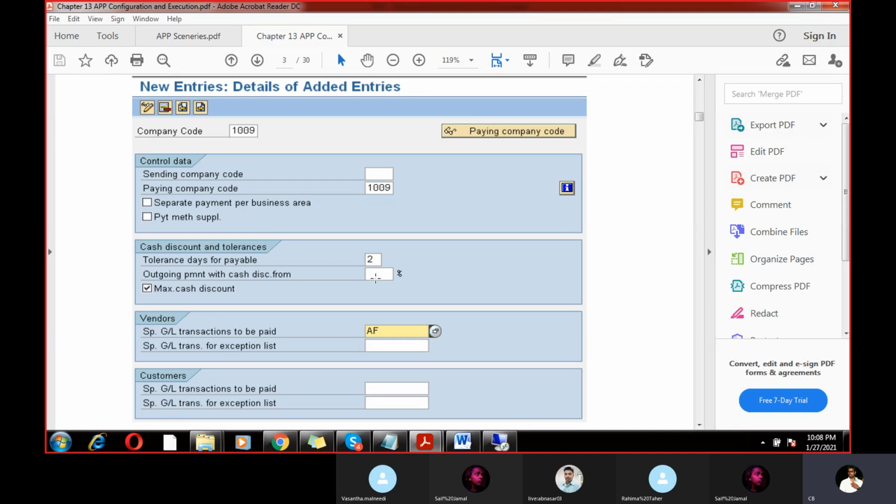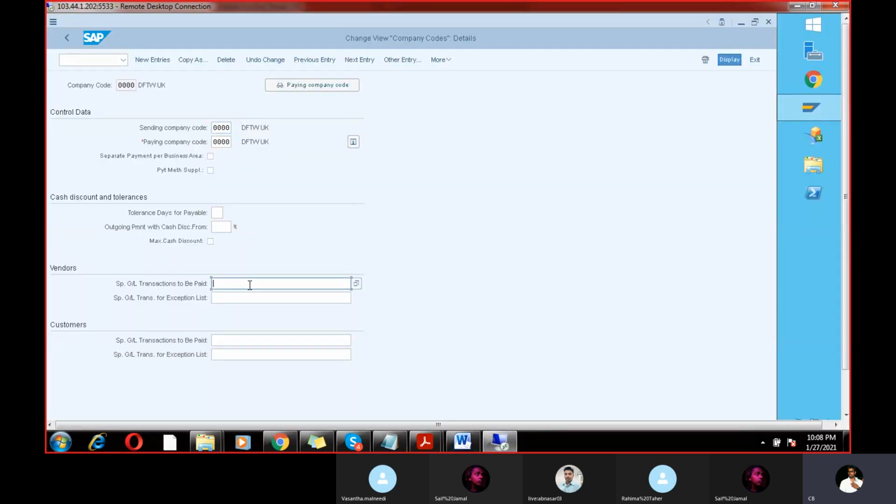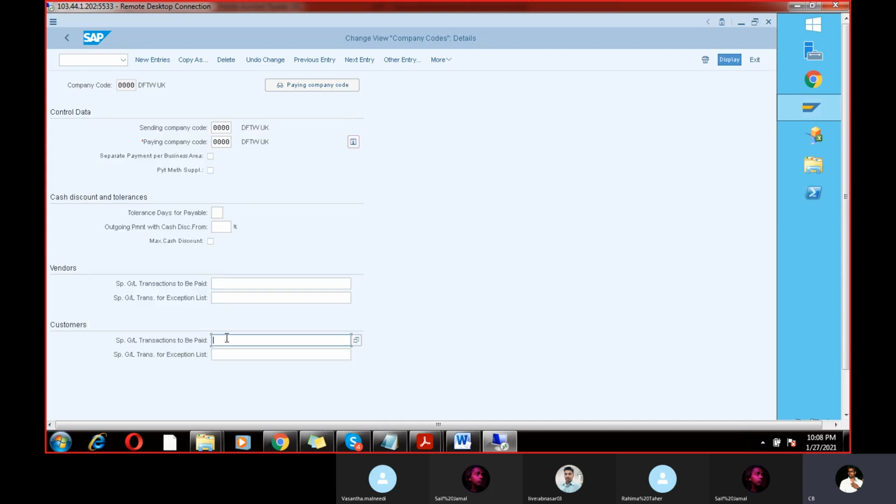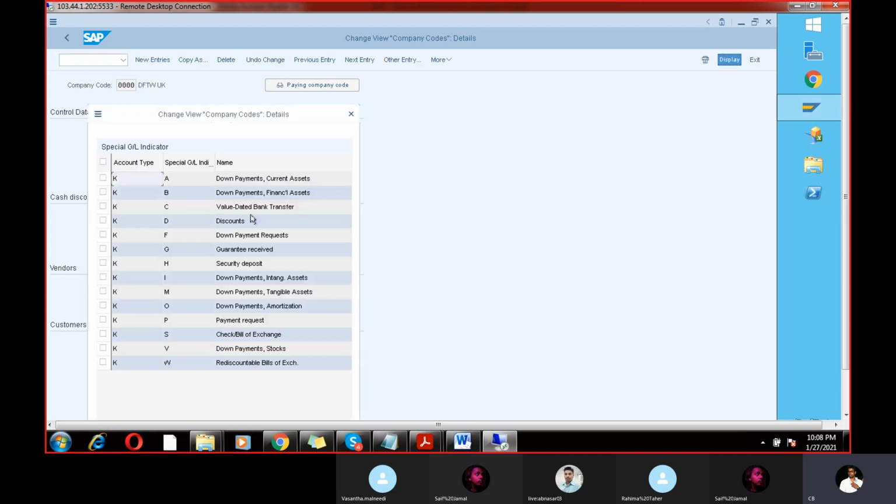If you want to make down payments through the automatic payment program, this is one of the interview questions: how will down payments happen in the automatic payment program? If you go to the screen, the options are here. For down payments there are A, B, F, I. Some are related to vendors, some to customers. Customer down payments and vendor down payments are both there. If you want to pay down payments, you can select them here.